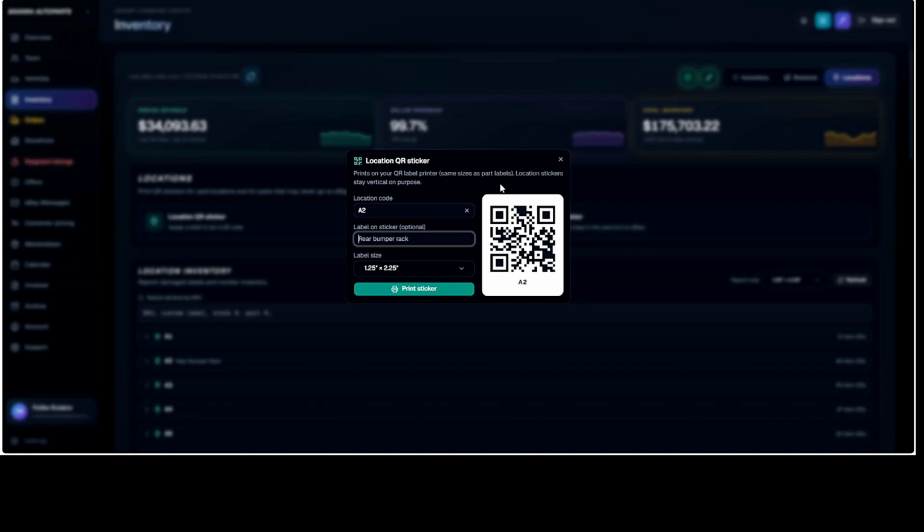But by assigning a QR code to a bin or a rack, it'll give you a few different opportunities. One, you can scan the QR code from the mobile app and you can see everything in that location without removing a bin and going through it. It'll also allow you to move inventory.